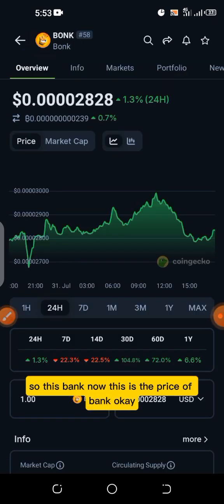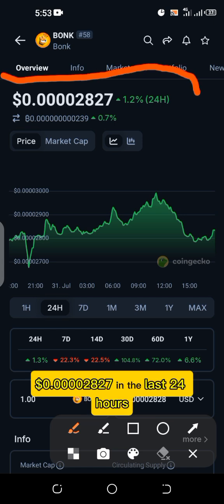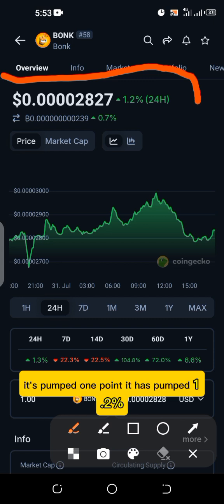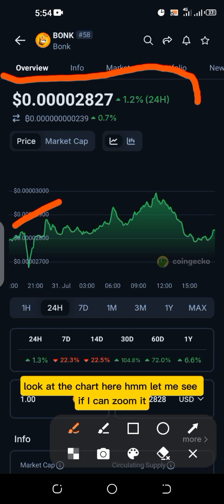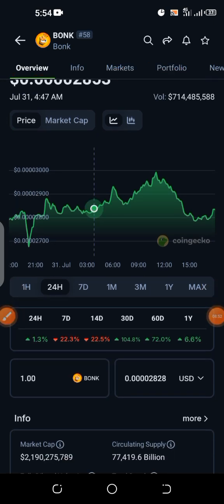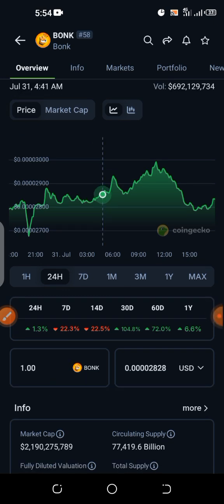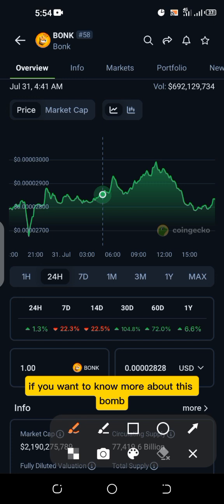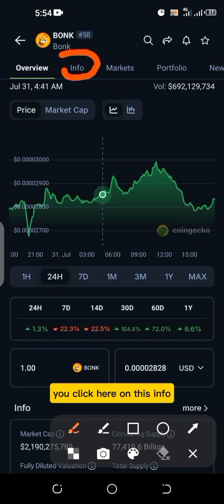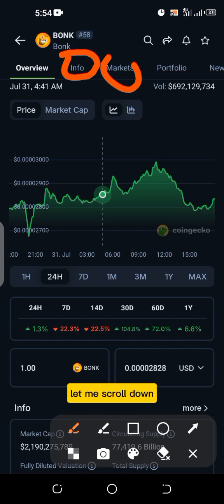Okay, so this is the price of Bonk, $0.0000287. In the last 24 hours, it has pumped 1.2%. Look at the chart here. Let me see if I can zoom it. Let me scroll down. If I want to know more about Bonk, you click here on this info. Check out their market data. Okay, let me scroll down.